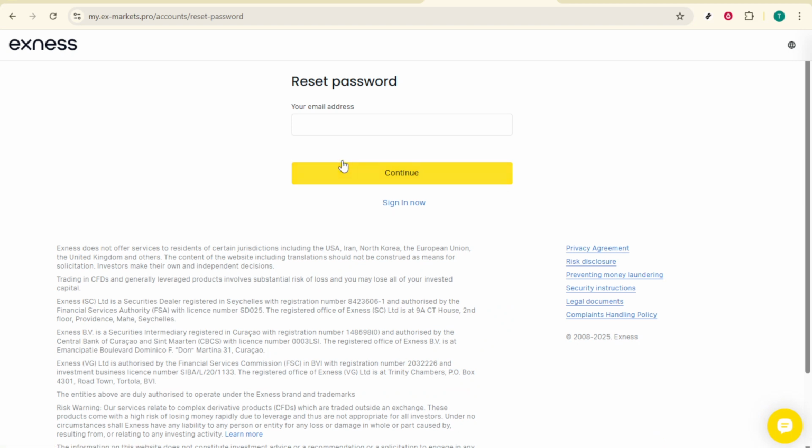Next, you'll be asked for the email address you used when you registered your Exness account. Type that in carefully and select Continue. Make sure it's the exact email tied to your account. A quick tip here, double check for extra spaces or typos. And if you use multiple inboxes, confirm you're entering the correct one.